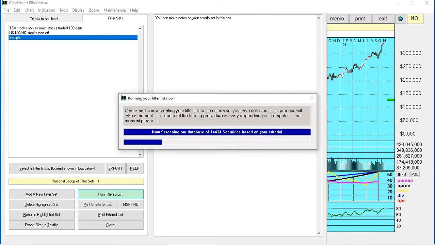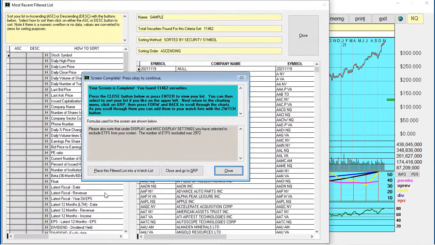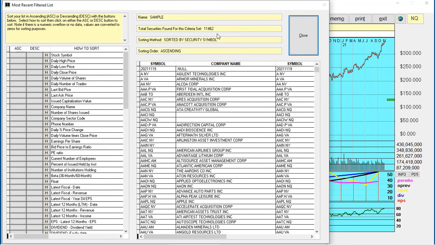The idea is that if I run this filter, it goes through the database, which is on your PC, and it goes through about 14,000 stocks. And actually you can see that what was generated in this list of the 14,000 is only 11,000, and that's because I have a feature on here that makes it exclude ETFs. So you can either include them or exclude them, because a lot of people don't want to look through ETFs.